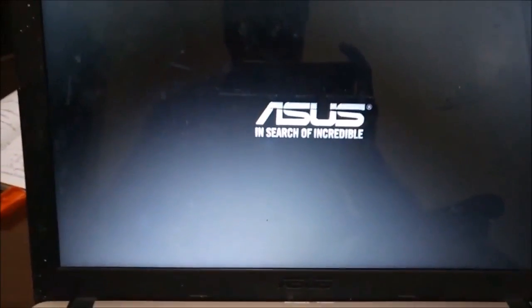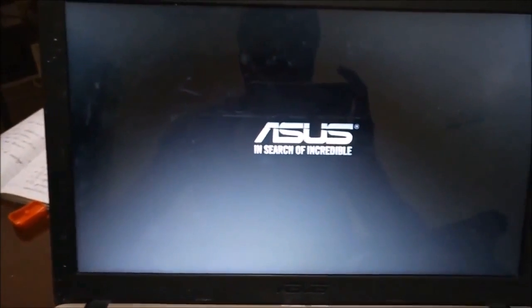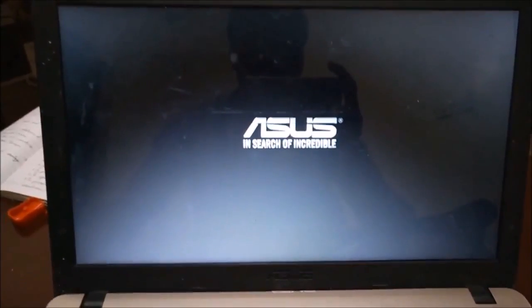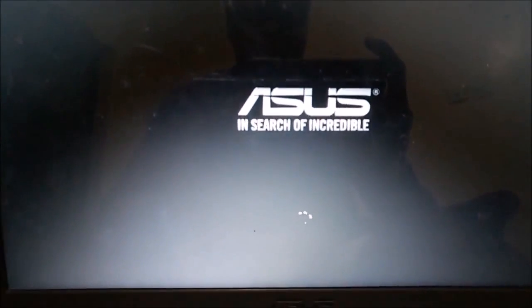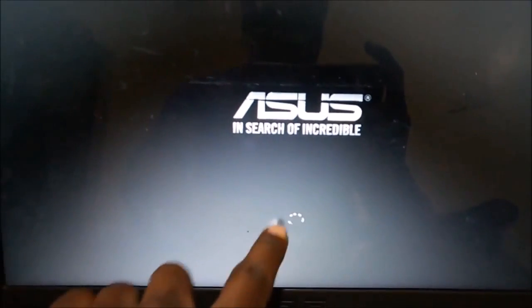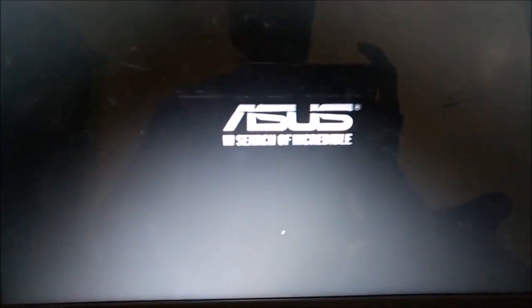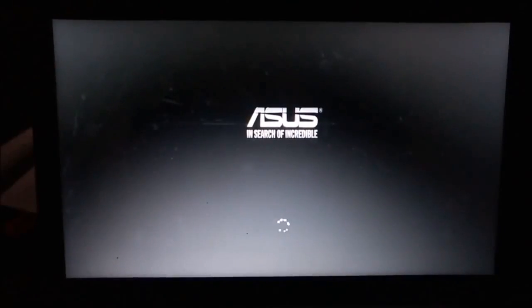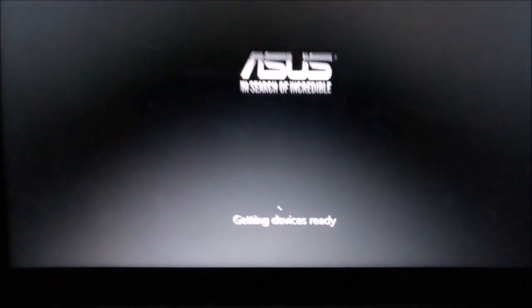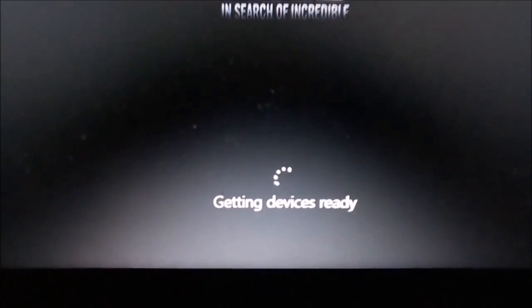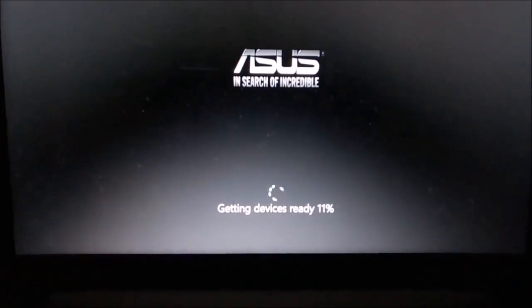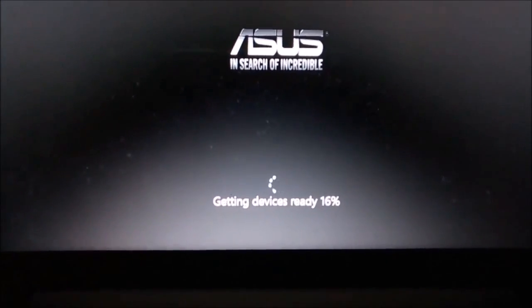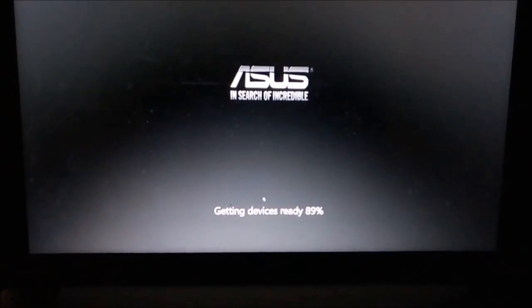So there, it has gone off. And Asus is now searching. Expect a chain of circles going in circles. There. Now, like I said, this is a sign of hope. Now, your computer is getting devices ready. This will also take some time and require a lot of patience. But once you are here, you are assured that your computer is safe.